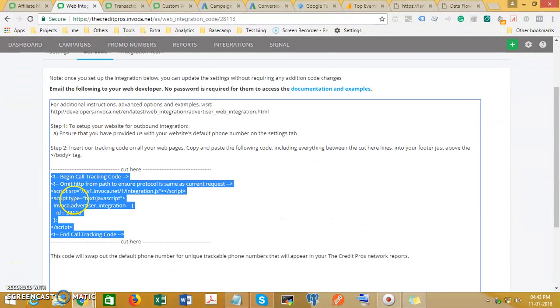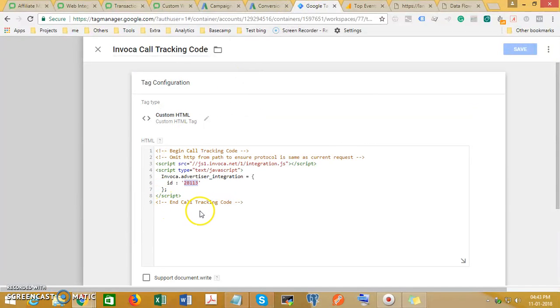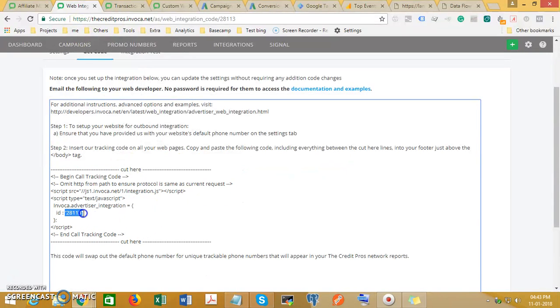This is the code snippet which should be present on the landing page. In our case, we are using Google Tag Manager to push this code on the landing page. As you can see, the ID 28113 is the same as this ID 28113.